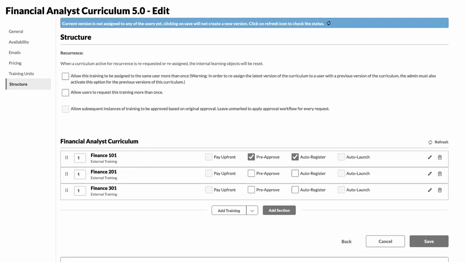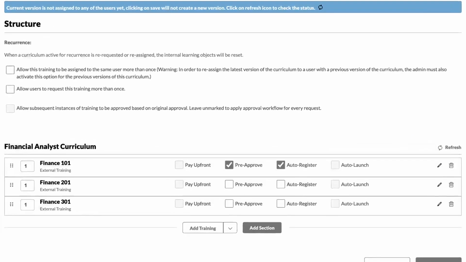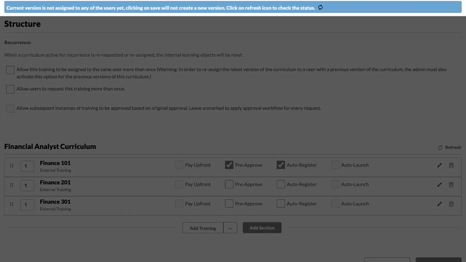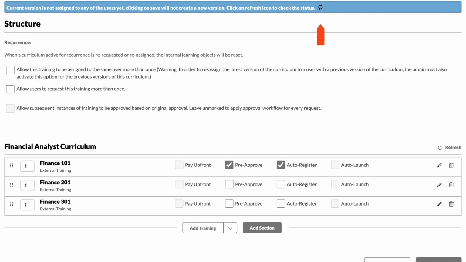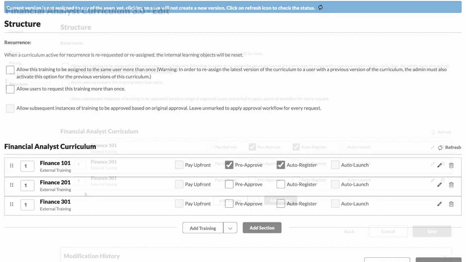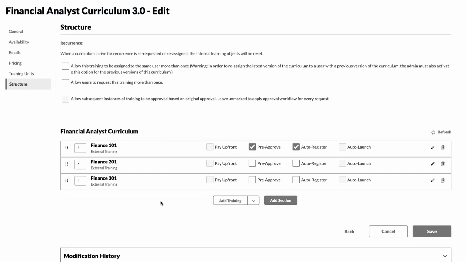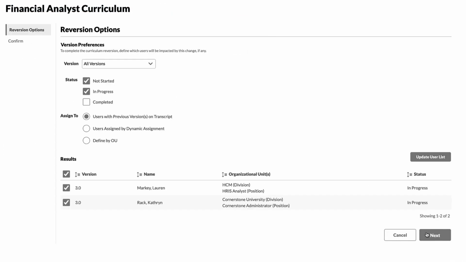If a curriculum does not have any learners currently assigned to its current version, a message will appear for administrators. Changes can simply be saved, and a new version does not need to be created. However, it's recommended to refresh the user status before saving the curriculum updates to verify that the enrollment number has not changed. Once the changes have been made to your curriculum, click Save.